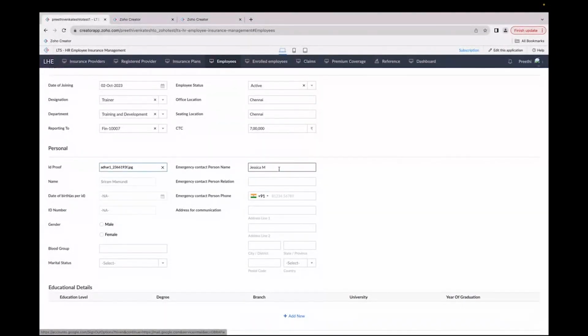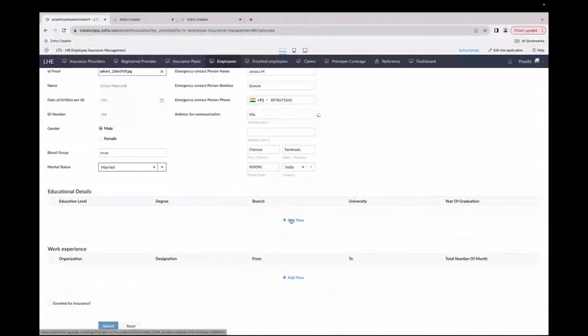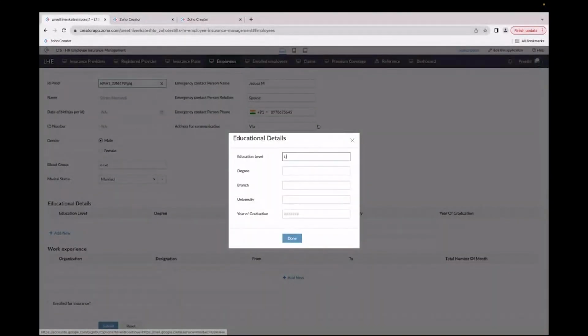emergency contact name, their relation, their contact number, their address for communication, their gender, their blood group, their status, and their educational information, work experience, everything. A graduated person with the graduation and the branch and his college name and the year of graduation. And his work experience as well, if any.